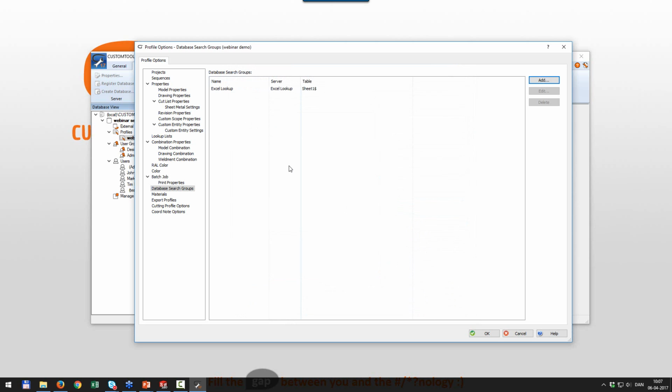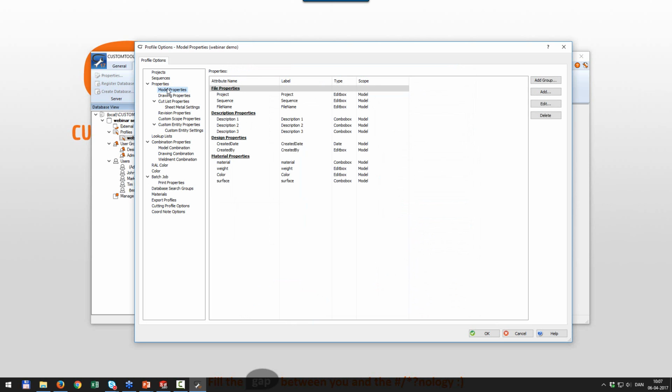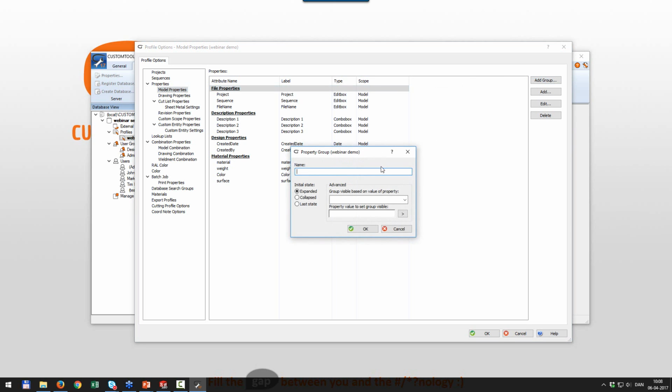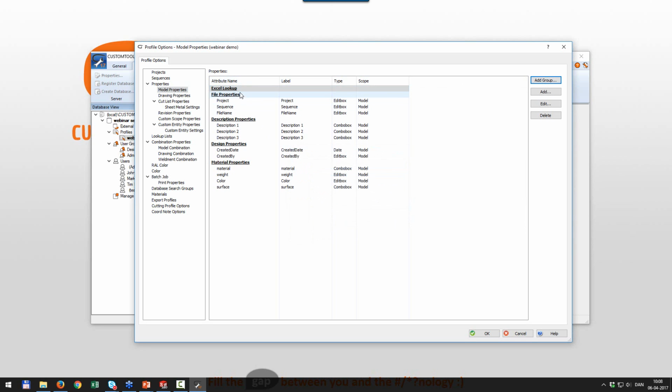Now, I'm not really doing anything currently with this lookup. I just created that entry point in my profile. So I obviously need to create some properties to utilize what's in that Excel file. To do that, I go into my model properties and add a new group. This could be Excel lookup, and hit OK. Now I need to create some attributes that I'm going to link what's in my Excel file into.